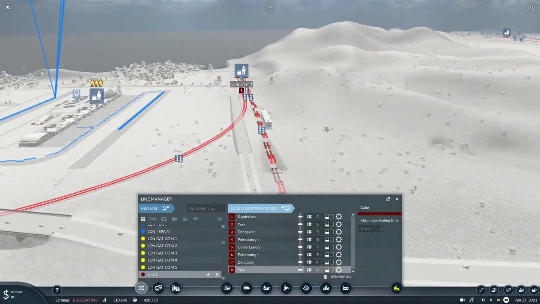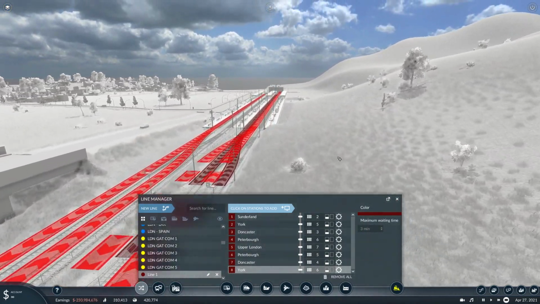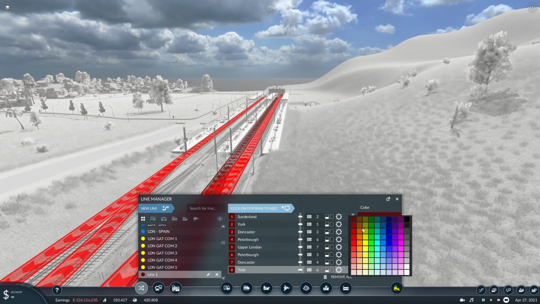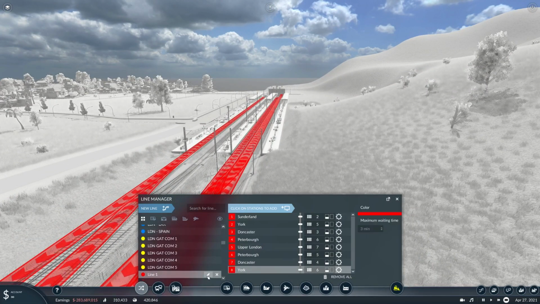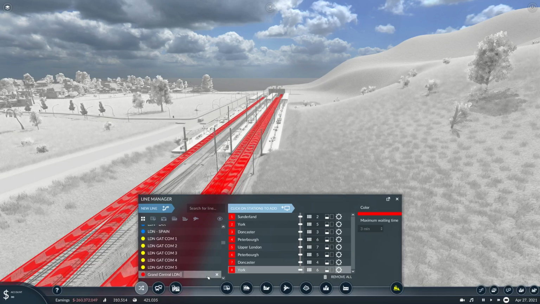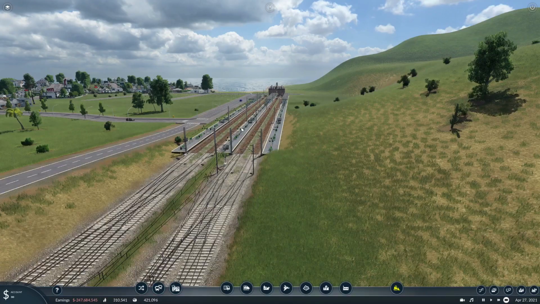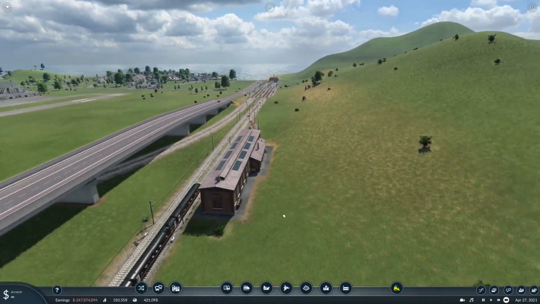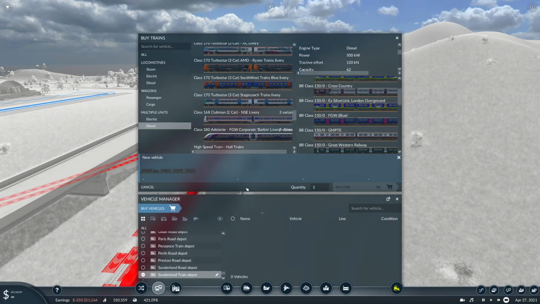Okay, so the line is done. Yeah, it's moved on to a different line there. Perfect. Paint it red. Grand Central, LDN to Sun. London to Sunderland. Okay, so the line is done. That's nice. Right. Buy a vehicle.